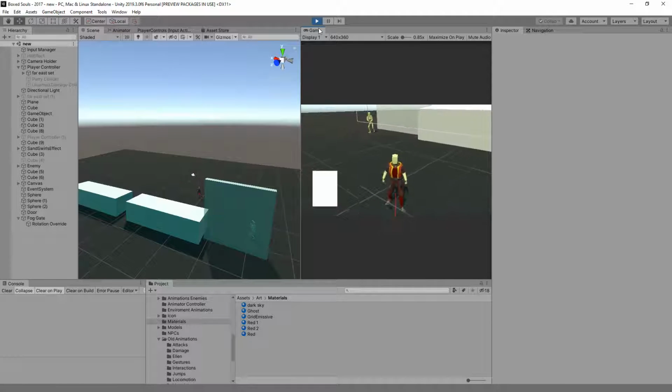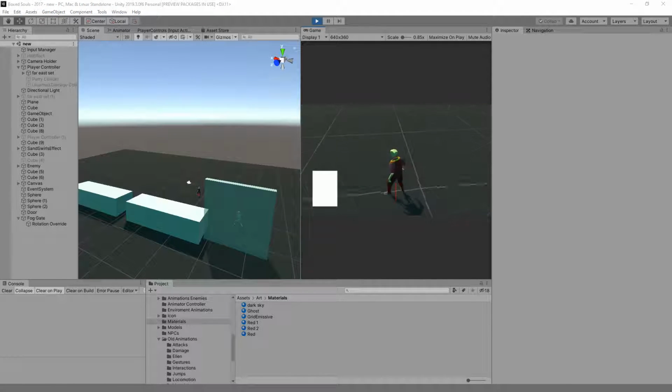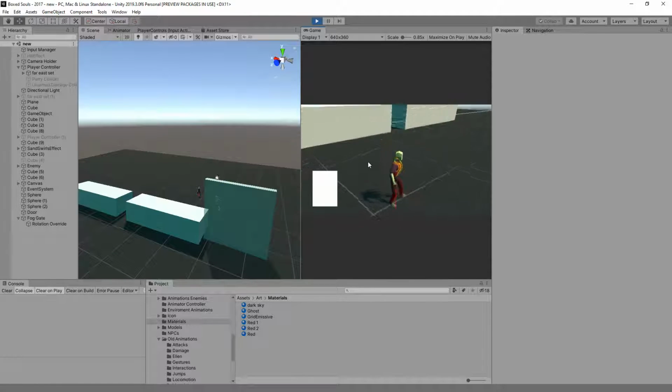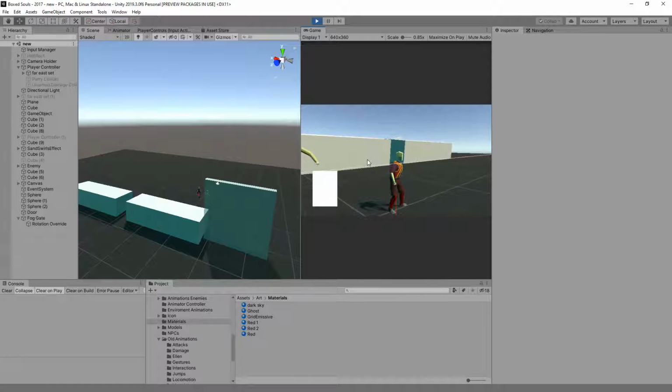So that's it for this part as well. We now have another tool in our arsenal into creating a Souls-like game. Okay, so that's it for this part.